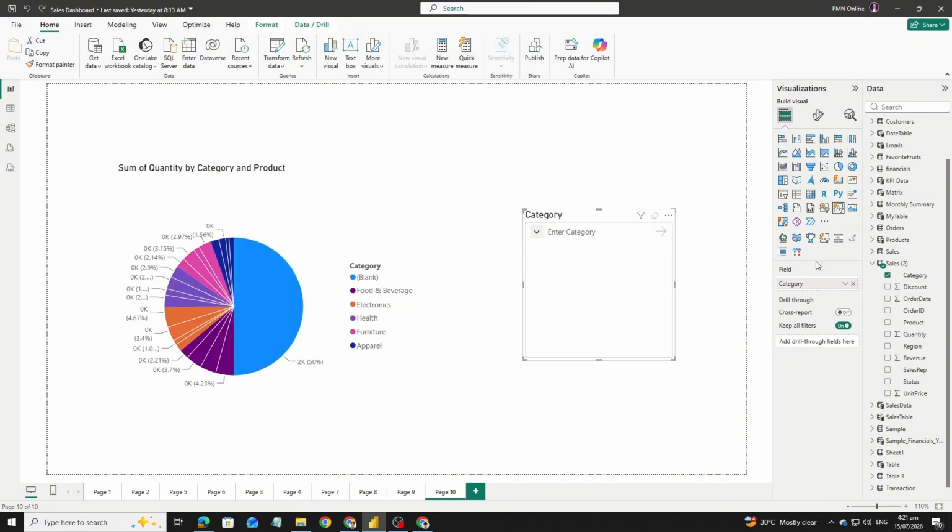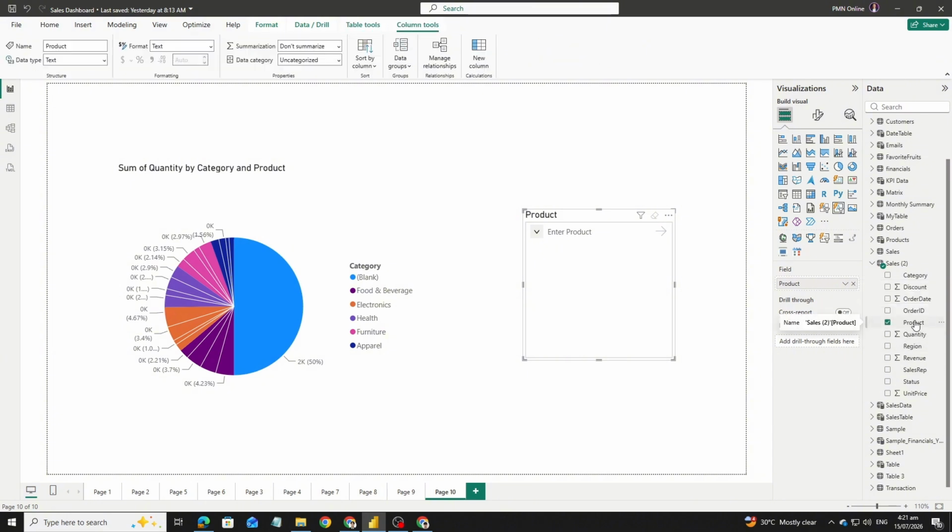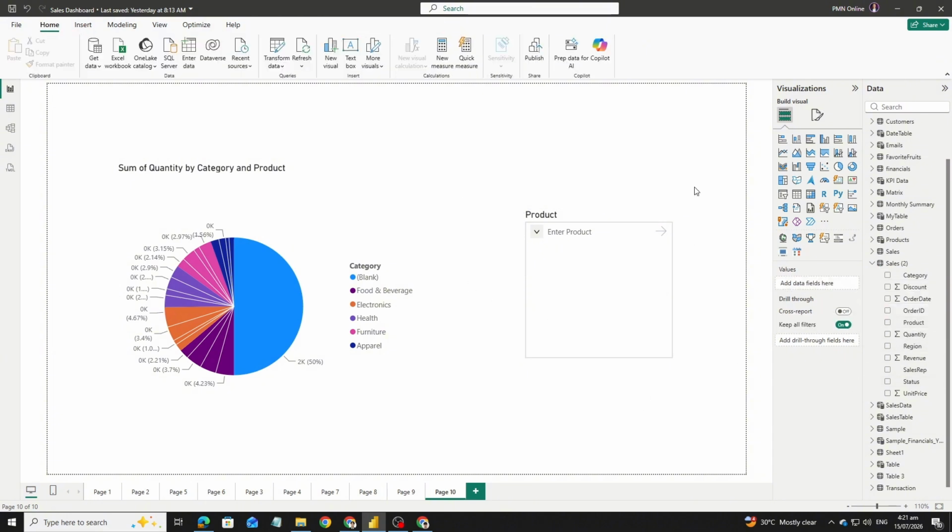And there you have it. You've successfully added a simple yet powerful search bar using the text slicer in Power BI Desktop. By connecting it to a relevant column, you've enabled quick and efficient data filtering for your viewers. This small feature can make a big difference in how users interact with your reports. Hopefully, you now have a better understanding of how to add a search bar in Power BI Desktop.